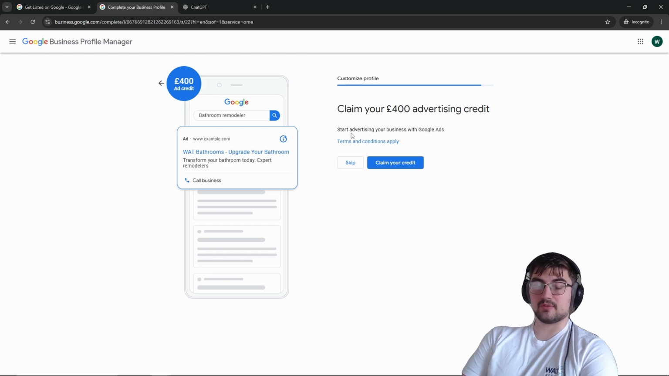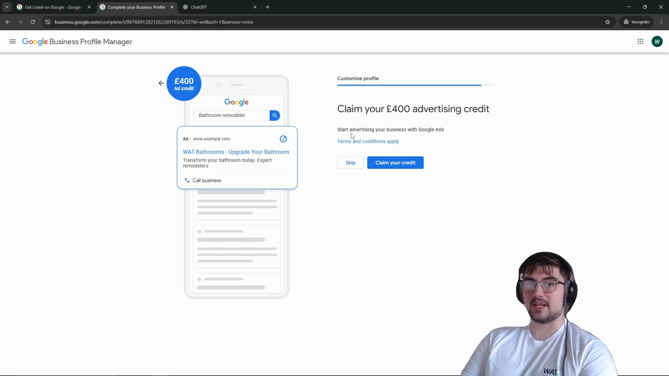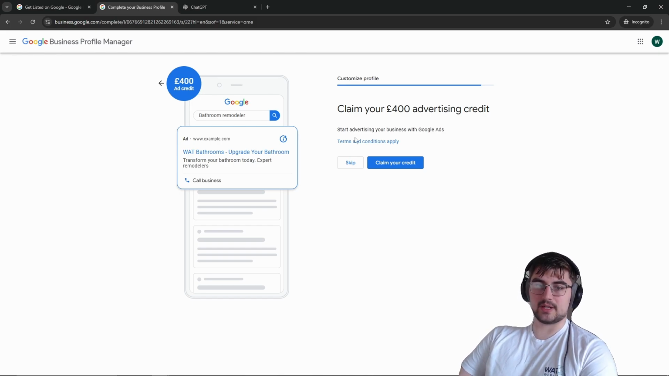Just press skip. If you've not got an advertising plan, you've not got advertising budget, if you claim it now, you're going to waste the £400. So just click skip on this for now. And obviously when you want to get ads set up, you can message us. We can help you with that. You can set them up yourself. We have resources on how to do it yourself. So yeah, just skip it for now. Otherwise you could be wasting that £400.